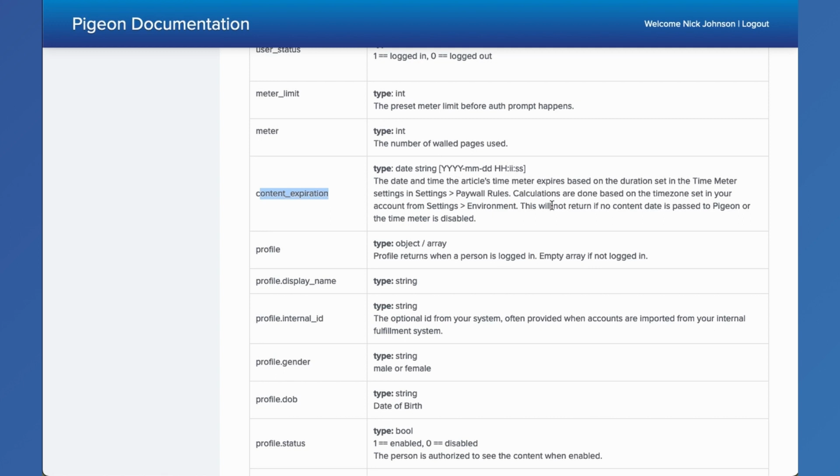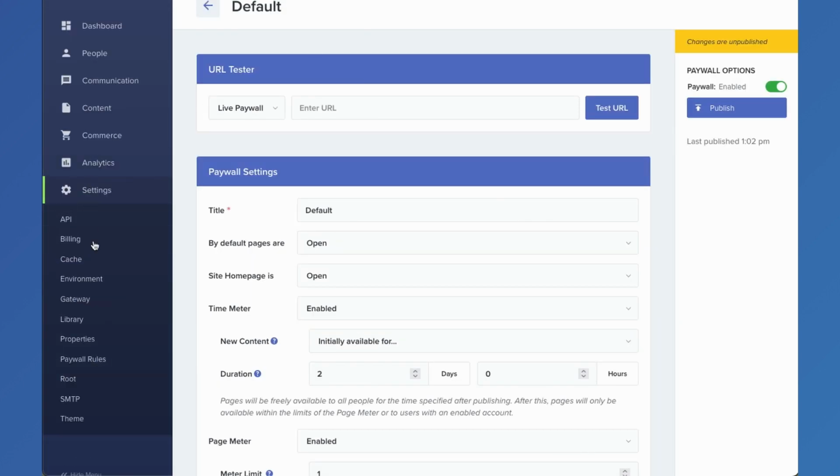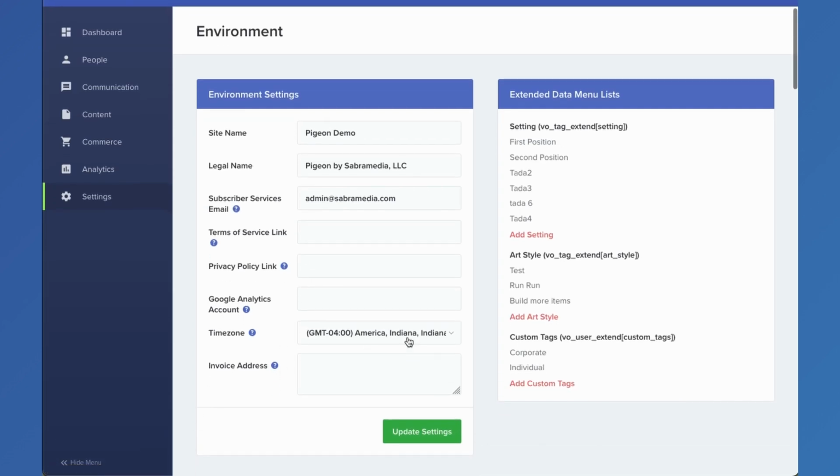And that date is based on the time zone set under Settings, Environment. So if you go into Settings, Environment, you can check to make sure that the time zone matches the time zone of your particular property.